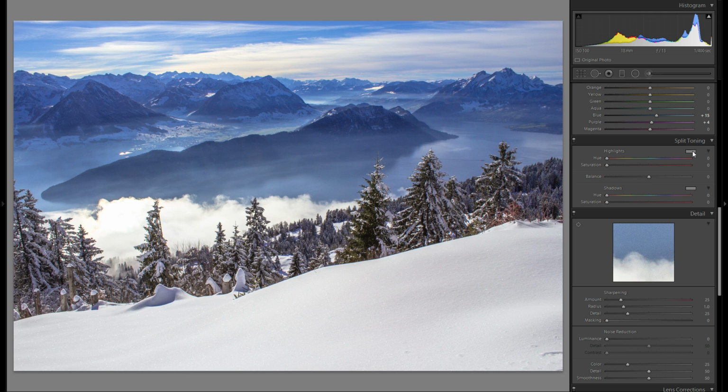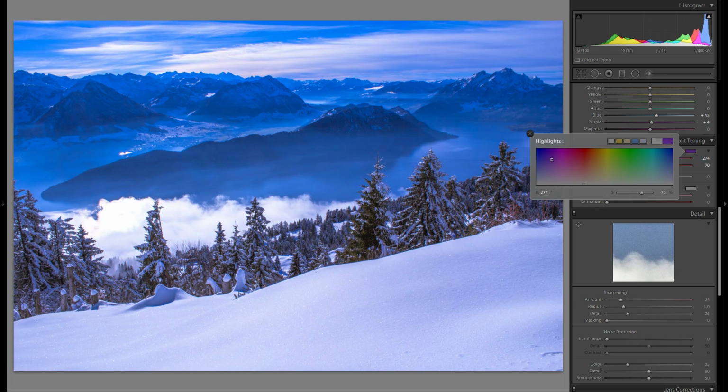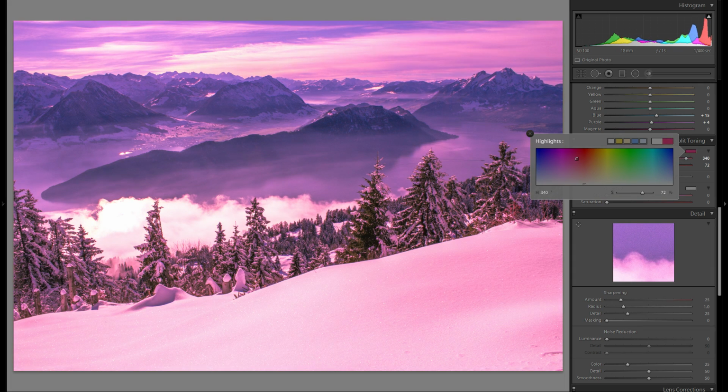Then let's go down to split toning. Now split toning is definitely something I'm gonna do a separate tutorial on later, but I definitely suggest you go into the highlights, especially of your landscape pictures, and just press this little box right here and then play around with the colors. First of all, go really high in saturation so you actually see what the color looks like, and then you can add some color in the highlight parts of your image.